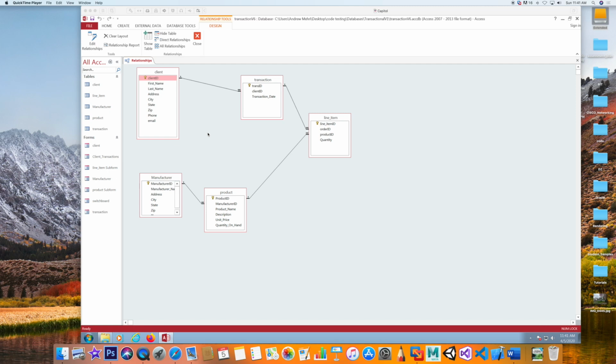Okay, let's make some improvements for this database. Now, remember what we have added for the product table. We added quantity on hand, and we also added these fields right here. So you have now an address, city, state, zip, and phone and email.